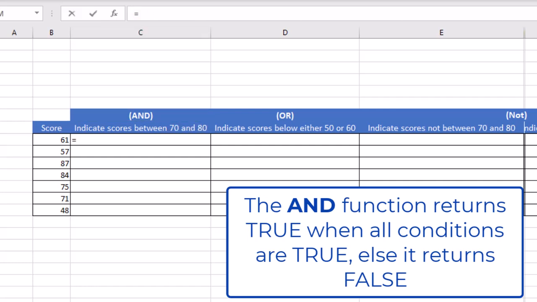So we can do this by starting with the equal sign and typing the AND statement, and giving the condition that we are trying to test. So if score is greater than or equal to 70, and another logic statement we are trying to compare is if it is less than or equal to 80, and then we say enter. So you see this is false.